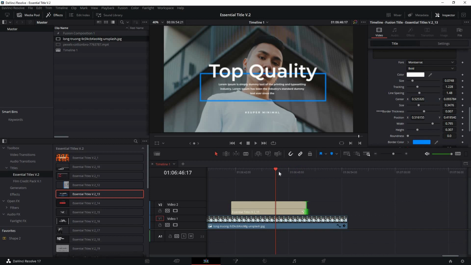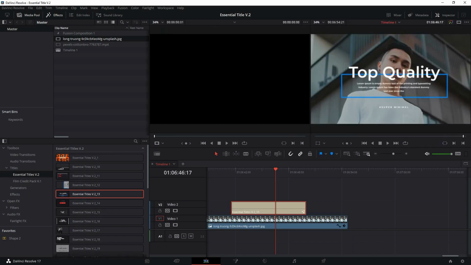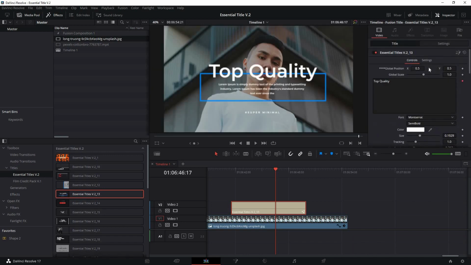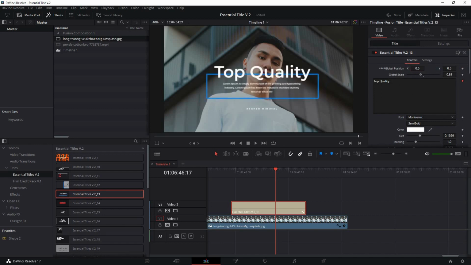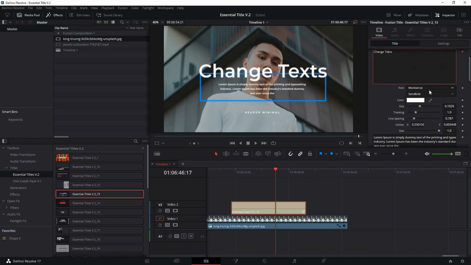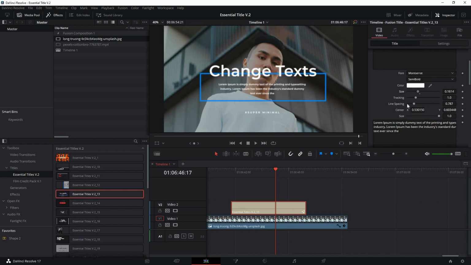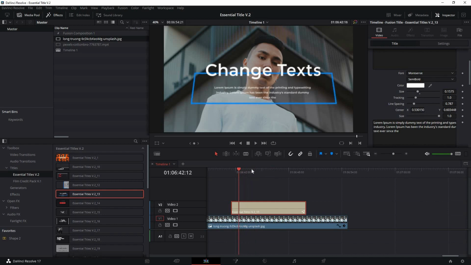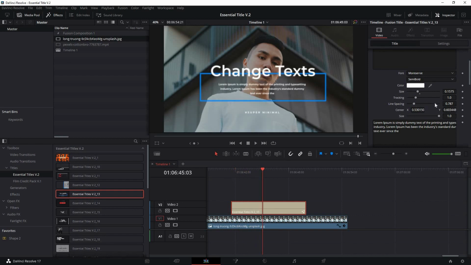Now to change this text and other settings, just select this title over here and come to this inspector tab. In this section, you will find all of these parameters. At first, you will find this global transform. Then you can change the text. Now I can change the font from here, and you can change the color and size. Let me scale this down a bit, something like that, and you will see that all of the animations will be intact over here. You can also change the tracking, line spacing, position, etc.